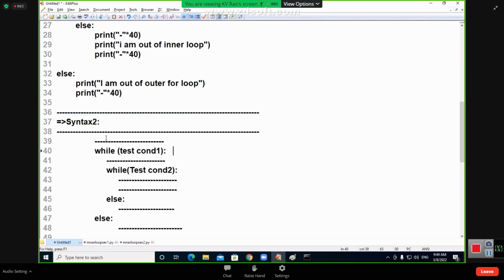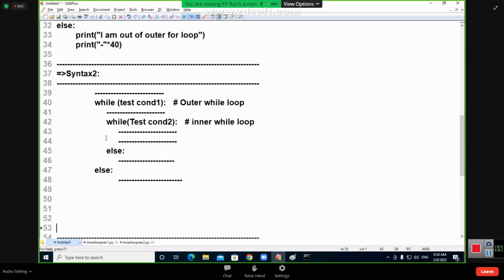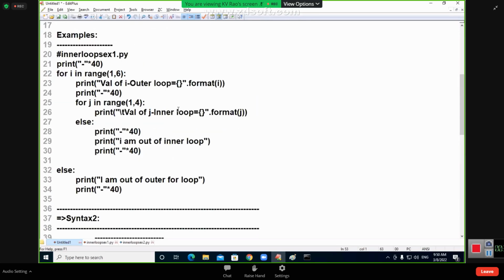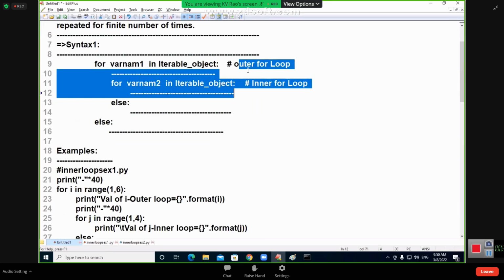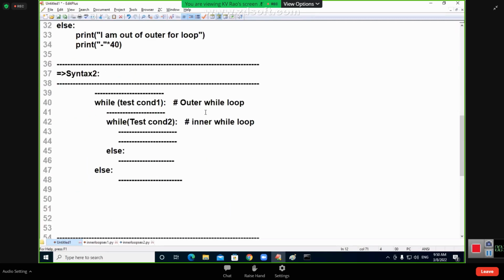This is called what loop? This is the outer while loop. What about this one? Inner while loop. This is called the inner while loop. So how are we writing this inner while loop? I think we are getting it. Understand? Fine. So these are homogeneous loops: outer for loop with inner for loop, and outer while loop with inner while loop.